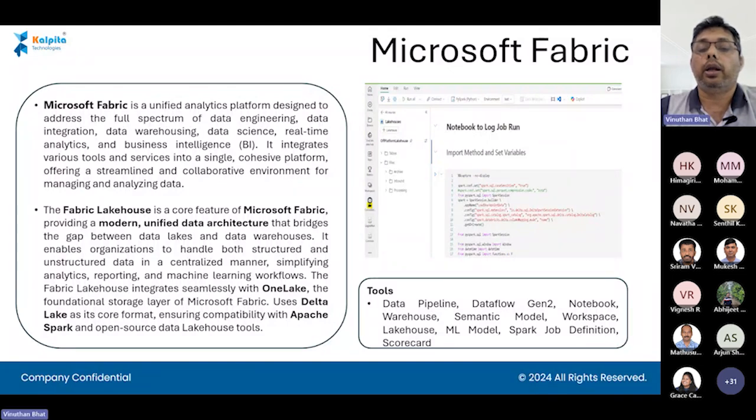And we have a warehouse, and then we can create a semantic model, and we have the concept of a workspace, and within this workspace you can create different services, like a scorecard and a lakehouse. So Fabric Lakehouse is a very core feature of Microsoft Fabric.